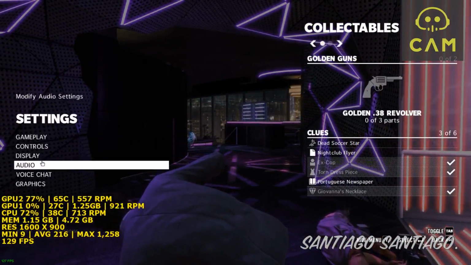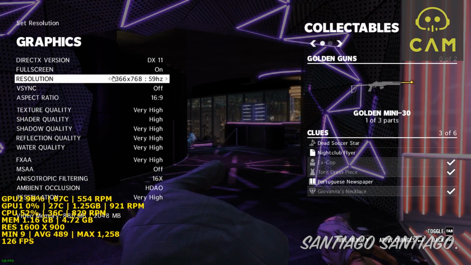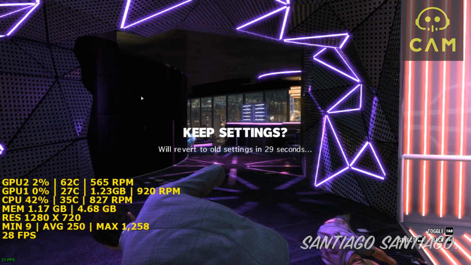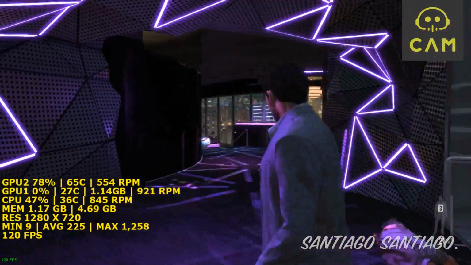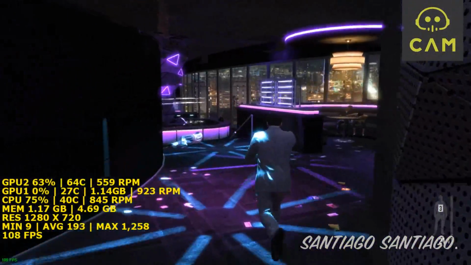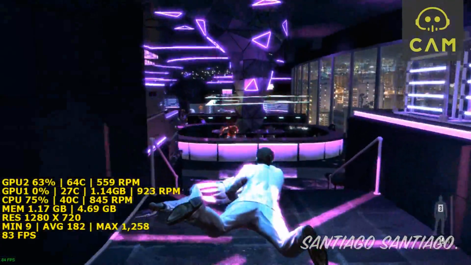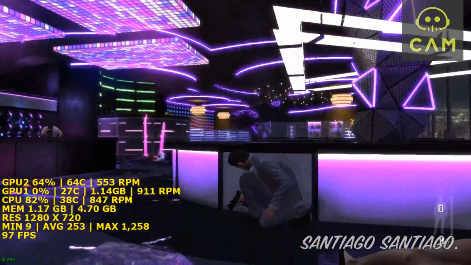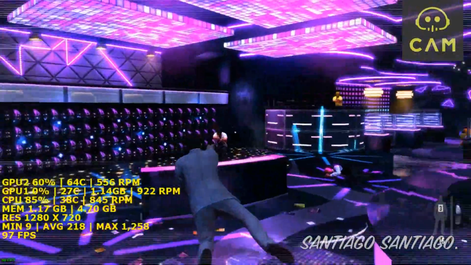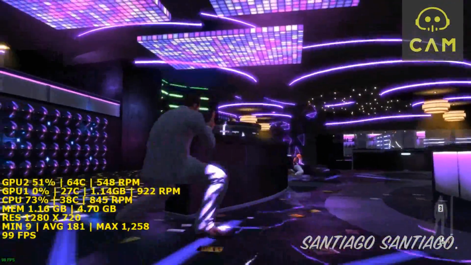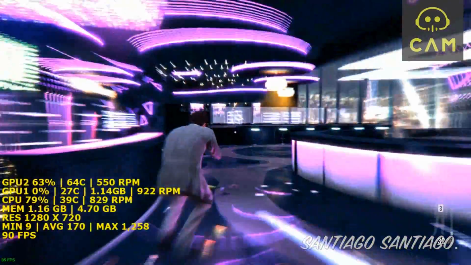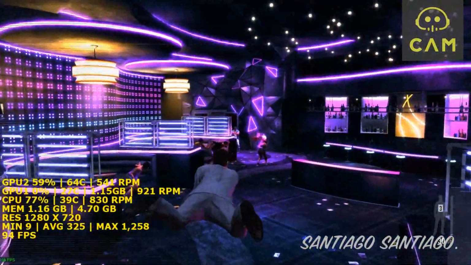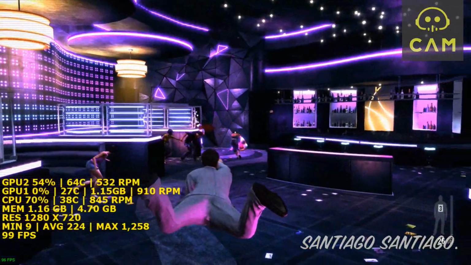So let's try 720 now, since I don't see any reason to keep trying 900p. So 720p. And as you can see on 720, we're not even using all the GPU, and we're having 80 frames per second. We're using like 60 to 70% of the GPU. That's due to the CPU. If you want more FPS, you'll need a better CPU. But why would you want more? I mean, it's already way above 60. So in my opinion, it's pointless.